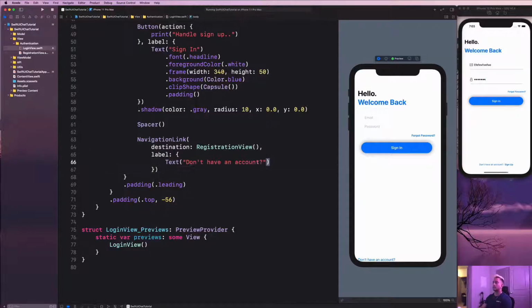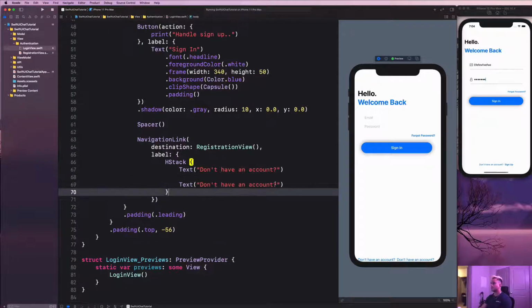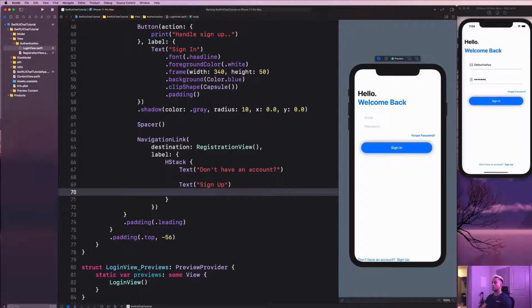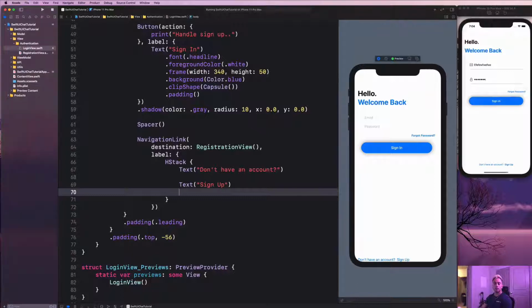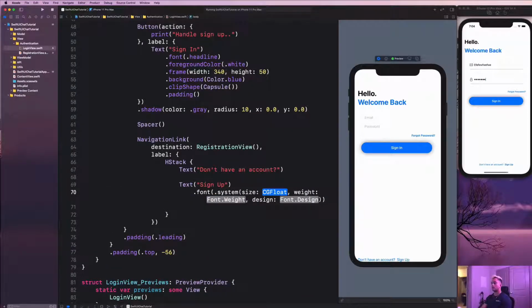So once again, just go ahead and cut this piece of text out, and we're gonna just wrap it inside of an HStack. Put the text there, and then another piece of text, and we can say sign up. And you guys will notice that we can modify each one of these individual text components. So let me just get my code up to make sure I do this right. Okay, so this guy is going to be .font, .system size weight, 14, semi-bold.